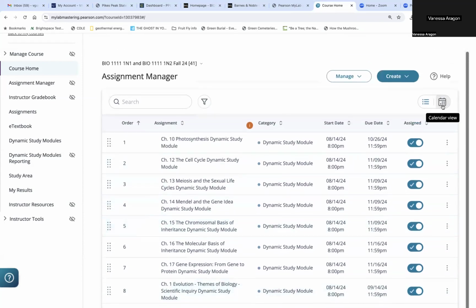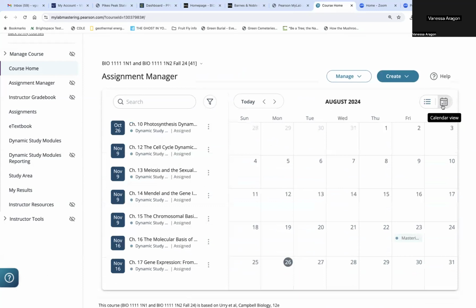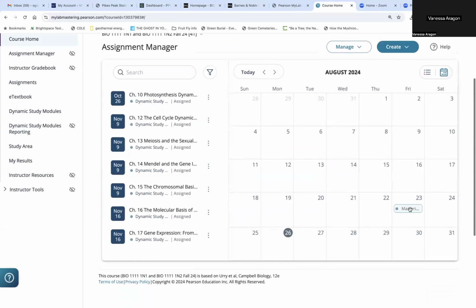So I'm going to go ahead and change to the calendar view. When you're on your calendar view, notice, I had a Mastering Biology assignment. I do realize that we have been struggling, so I'm going to change that assignment date.